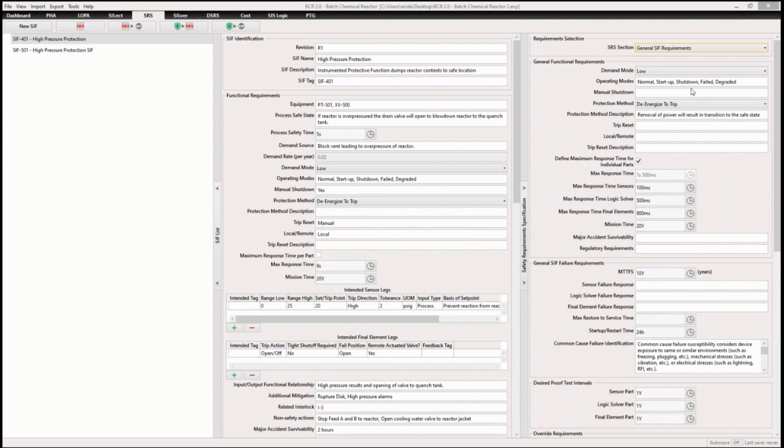And this is going to help to define requirements for your whole safety instrumented system, but also define requirements that are used in the SIF-specific requirements. You can define them once, and using these buttons, you will be able to transfer them to the SIF-specific section in the middle. And this would help you with any parameters that are consistent across the board, and you don't want to have to type them in for each SIF.